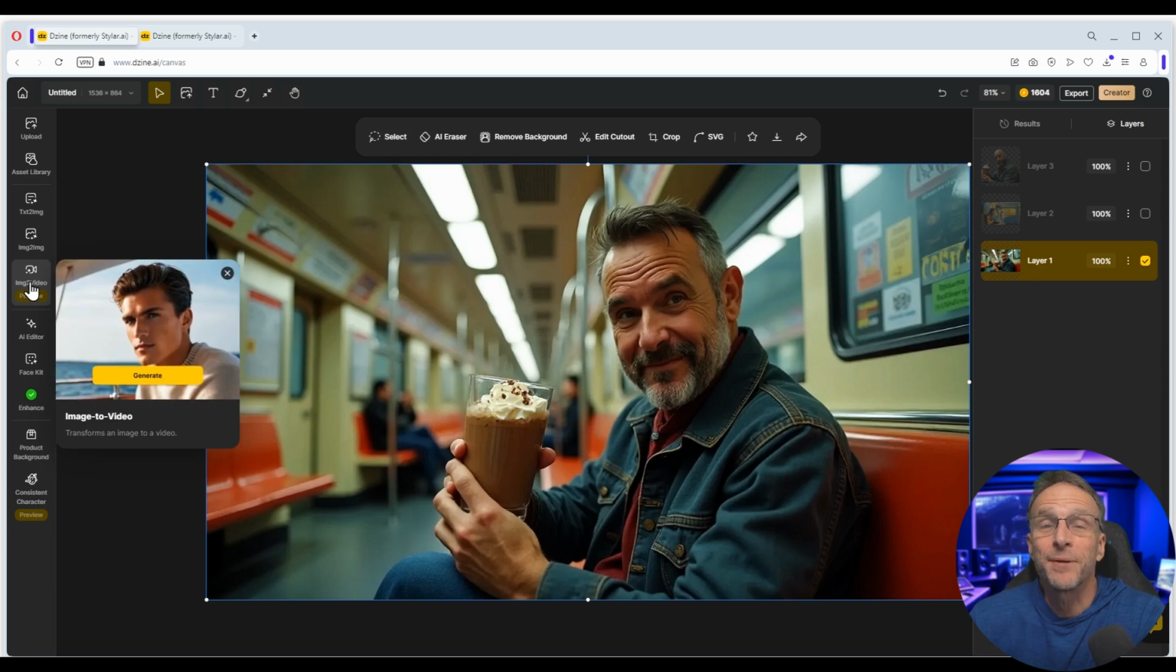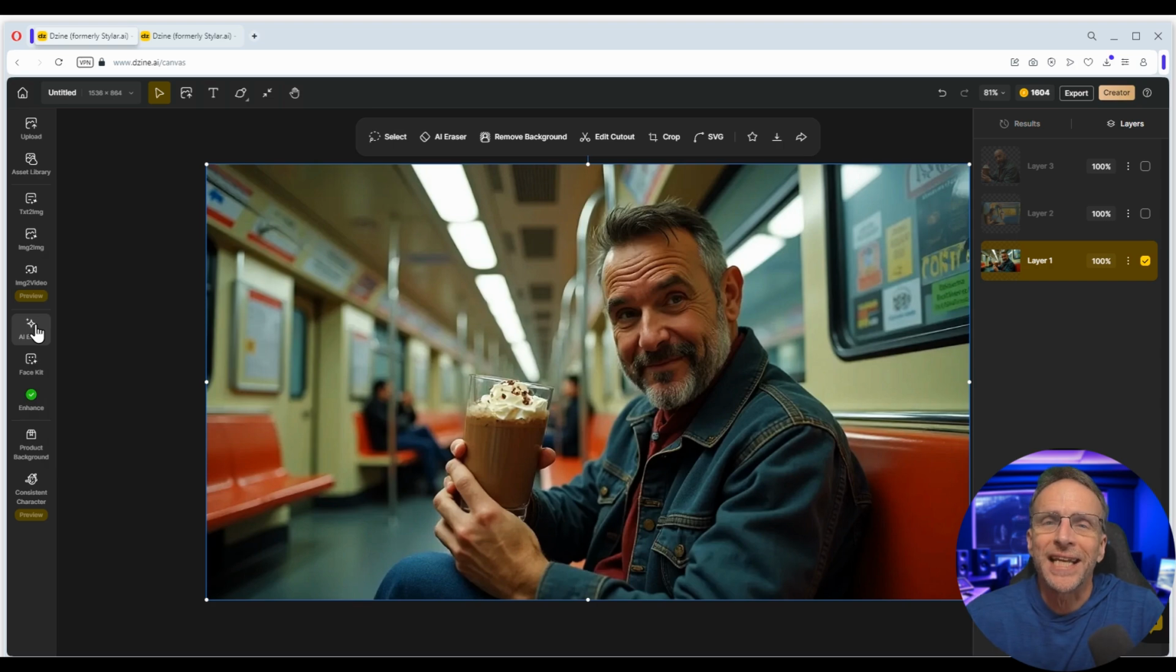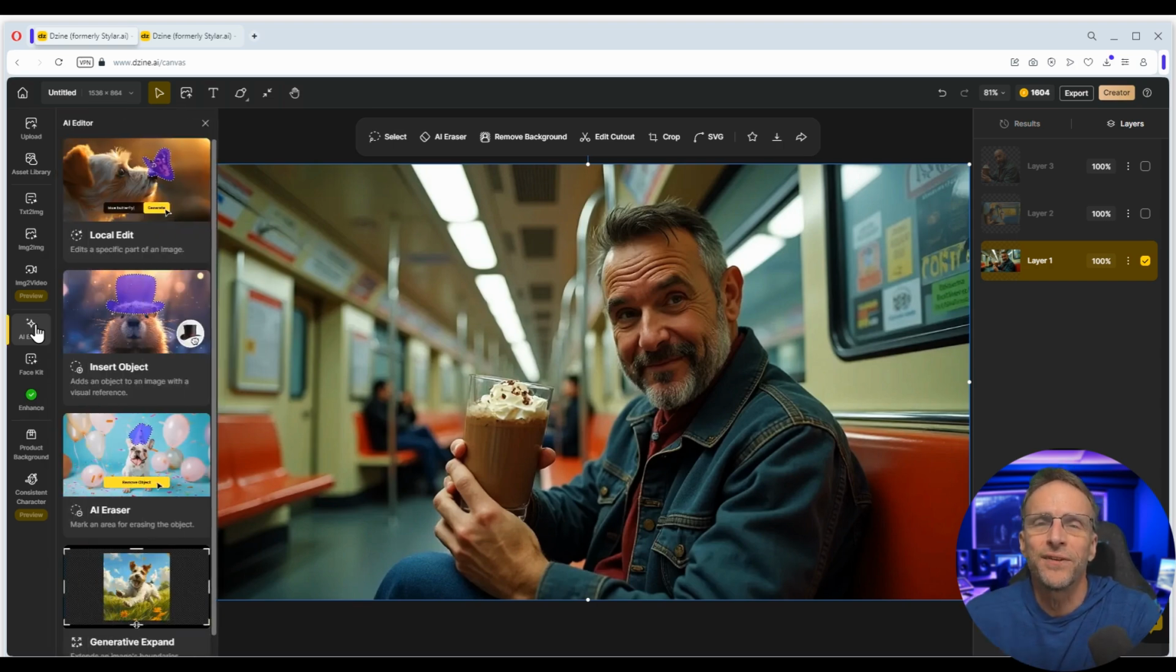We're going to come back to this image to video feature after we get finished creating whatever image we're going to create here. Let's check out the AI editor. Now, this suite of tools is where a lot of power lies. This gives you the ability to add elements that aren't there, to insert real world objects, remove objects that you don't want, and expand the image overall. So let's go through these one by one.